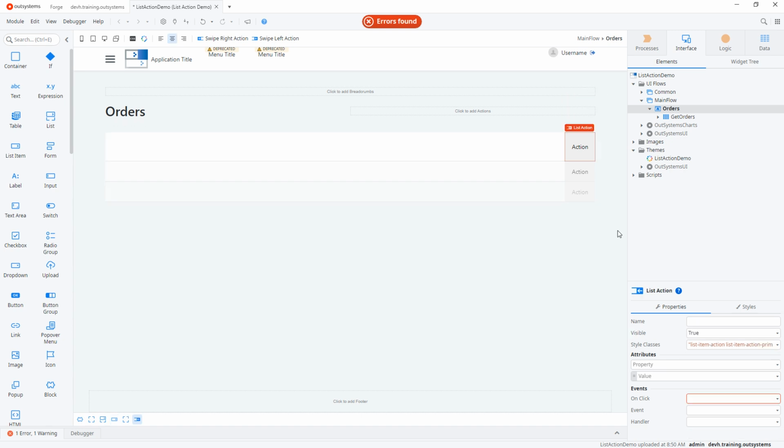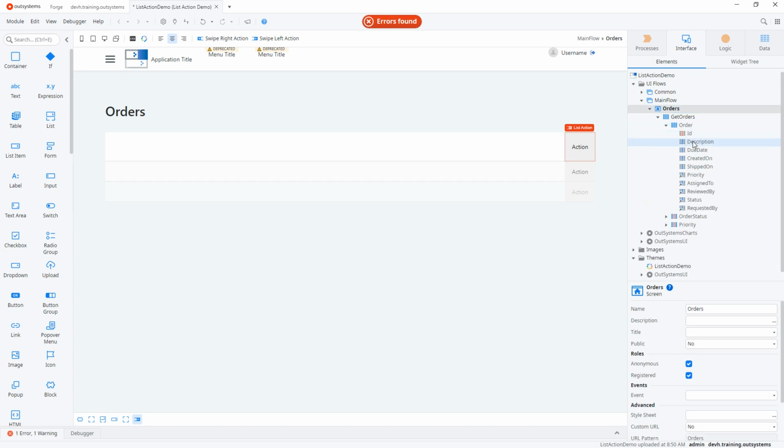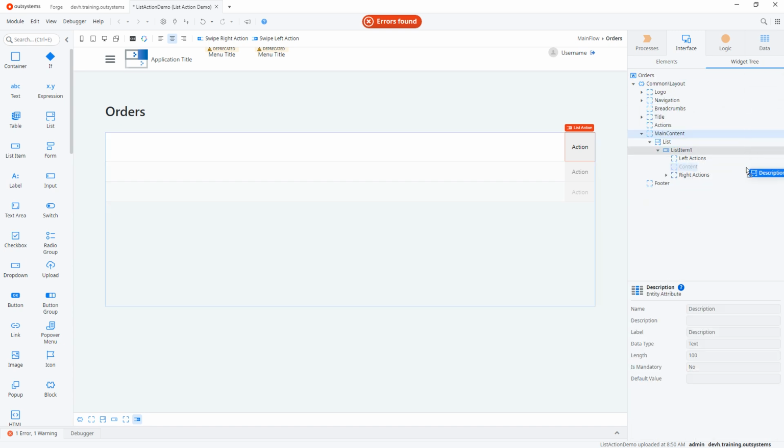The list action has an error, since it expects an on-click destination. This on-click destination is what will define what happens when we swipe the list item left. Here, we want to delete an order on swipe. First, let's add the description of the order to the item, so that data appears on the list.